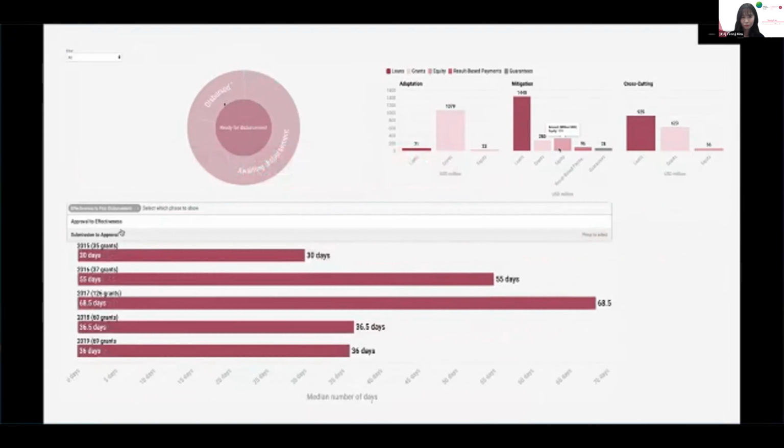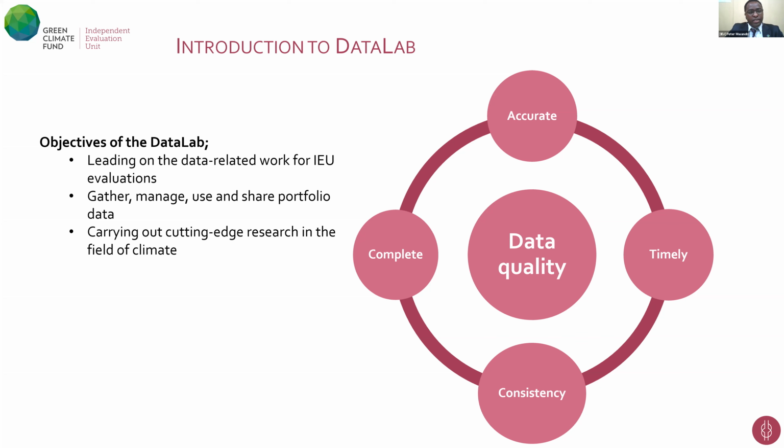Let me hand over the mic to the first speaker, Mr. Peter Mwandri. Peter, over to you. Thank you, Yeonji. Hello, everyone. My name is Peter Mwandri, an evaluation researcher at Independent Evaluation Unit. I will start this presentation by introducing the IEU DataLab.